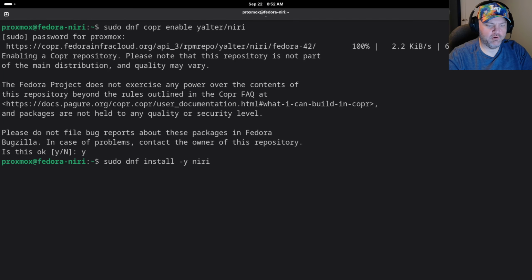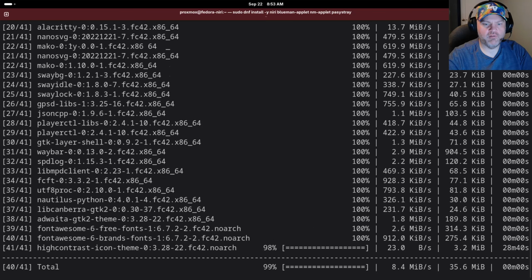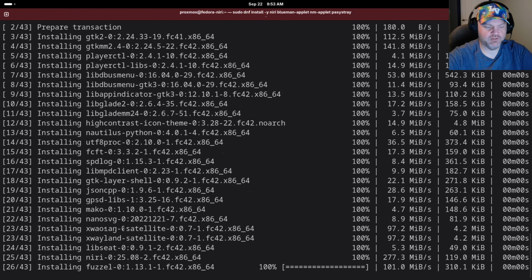And there are a couple other things I would like to have on here. You may or may not need them for your system, but I like to install Blueman applet so we can control Bluetooth things. There's no Bluetooth in this Fedora virtual machine, obviously, but if you had Bluetooth, you would probably want that. We'll go ahead and install Network Manager applet so we control our network devices, set up VPN, set up wireless, things like that. And I'm going to do pasystray, which is a volume control for PulseAudio. So we'll go ahead and tell it to install all of those things, and it's going to install all of the dependencies that it needs for Niri and everything else that I asked for.